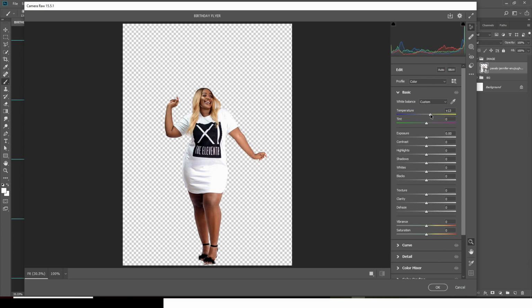Okay, so I'm going to move this up a bit. It's giving a little golden effect over there, and that is great because we are putting it on the golden background. And then also let's come to, I think maybe the shadows, and then let's see.